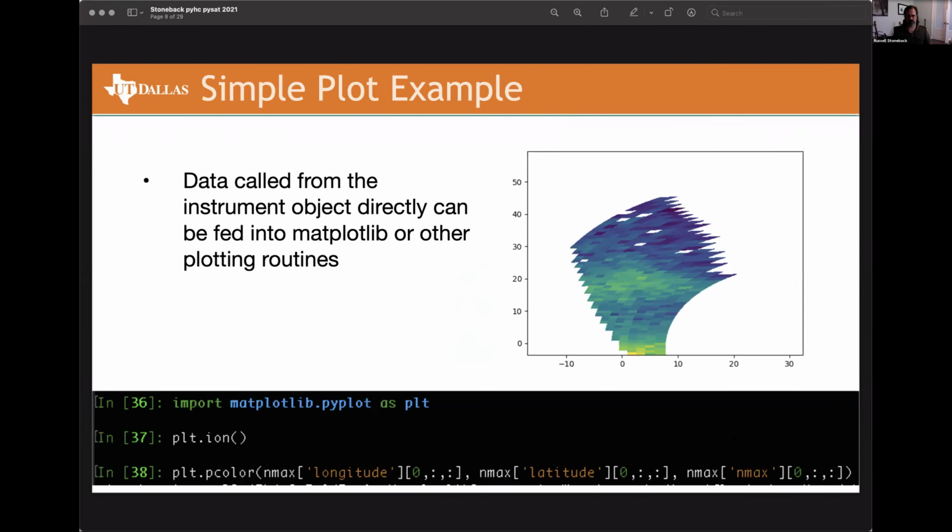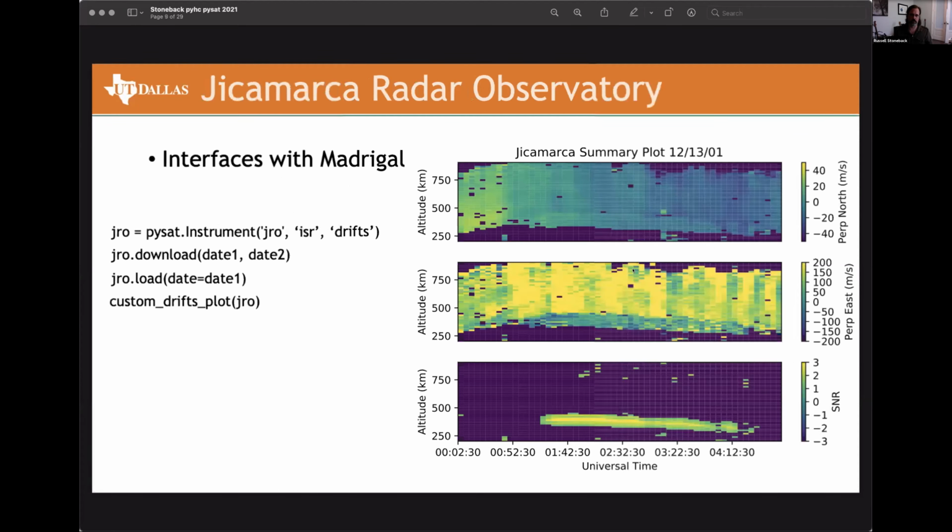In this case, we're just selecting the first time slice, and this is showing some raw outputs from GOLD. Here's another example from Jicamarca to show that we have it. All the data is in .data. So we create an instrument for the Jicamarca Radio Observatory, download between the 2 dates, load for a particular date, and then we just wrote a simple plot routine that accesses all the data in JRO.data.